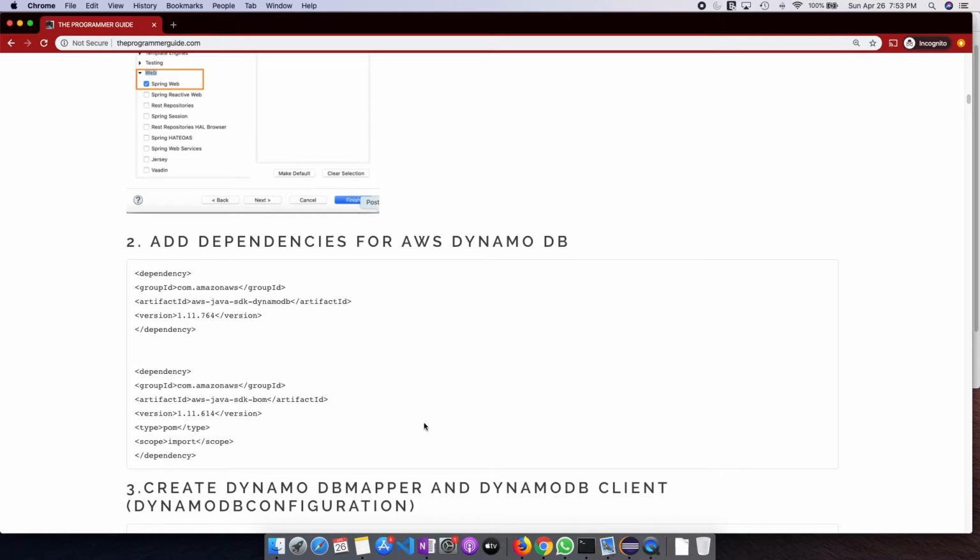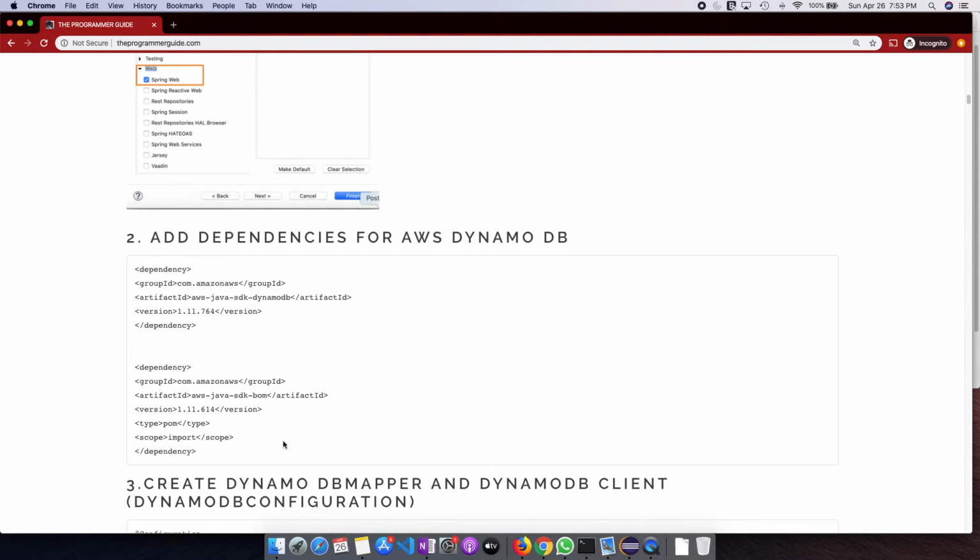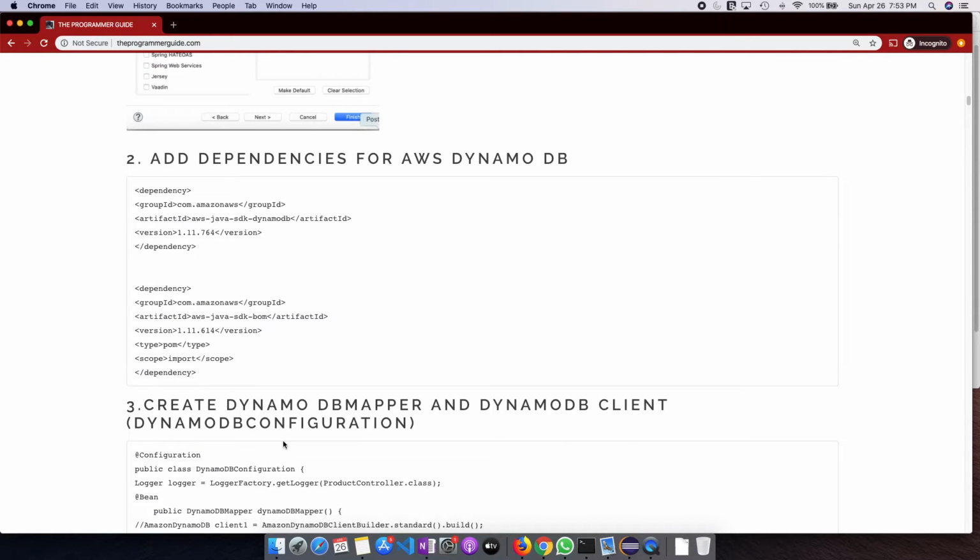Next step is you have to add the dependencies for the AWS DynamoDB. So these two are the AWS DynamoDB dependencies. You have to add this in your pom.xml.